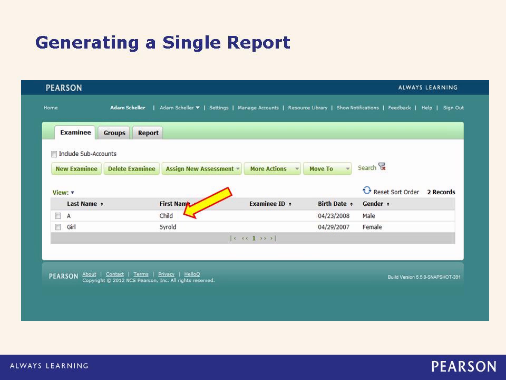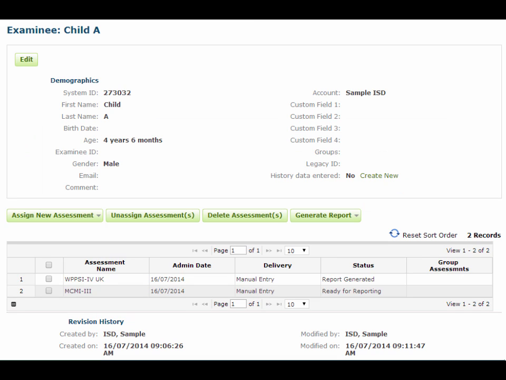Generating a single report. After signing into your account, the first thing you will see is the examinee page. From this page, simply click on the examinee you wish to generate a report for. I have now opened the record for Child A. As you can see, there are two test administrations showing, one for the MCMI3 and one for the WIPSI4.